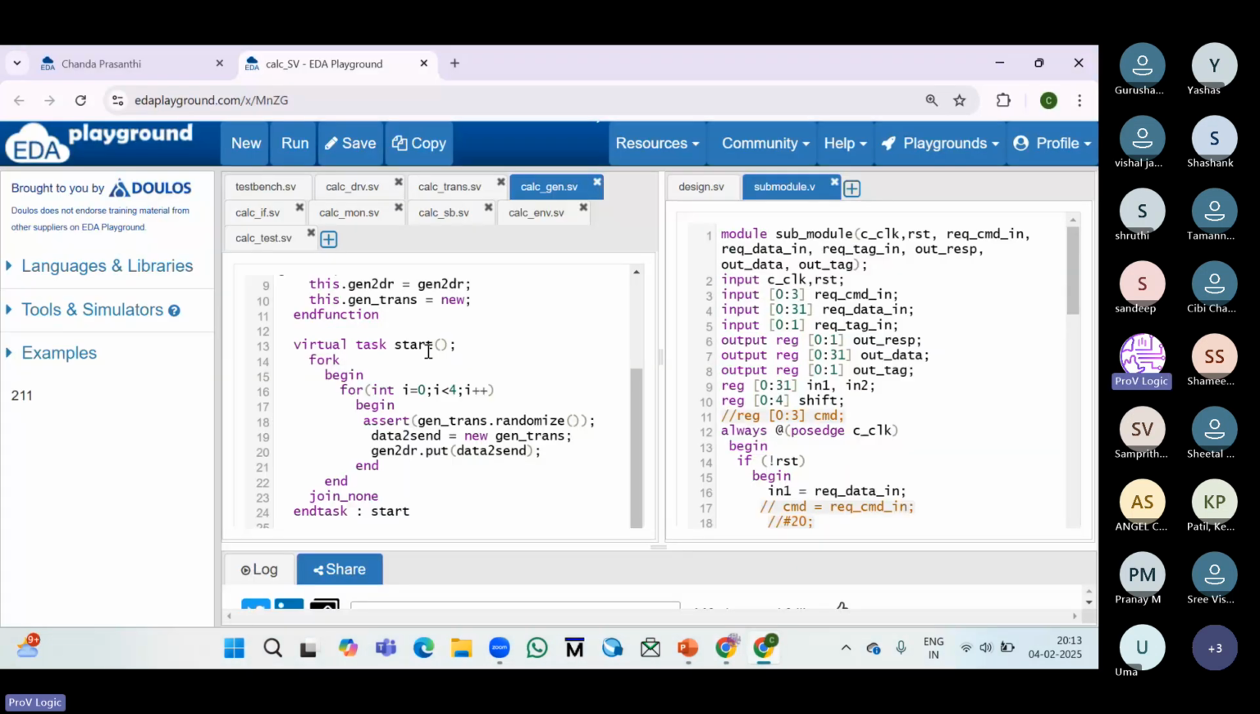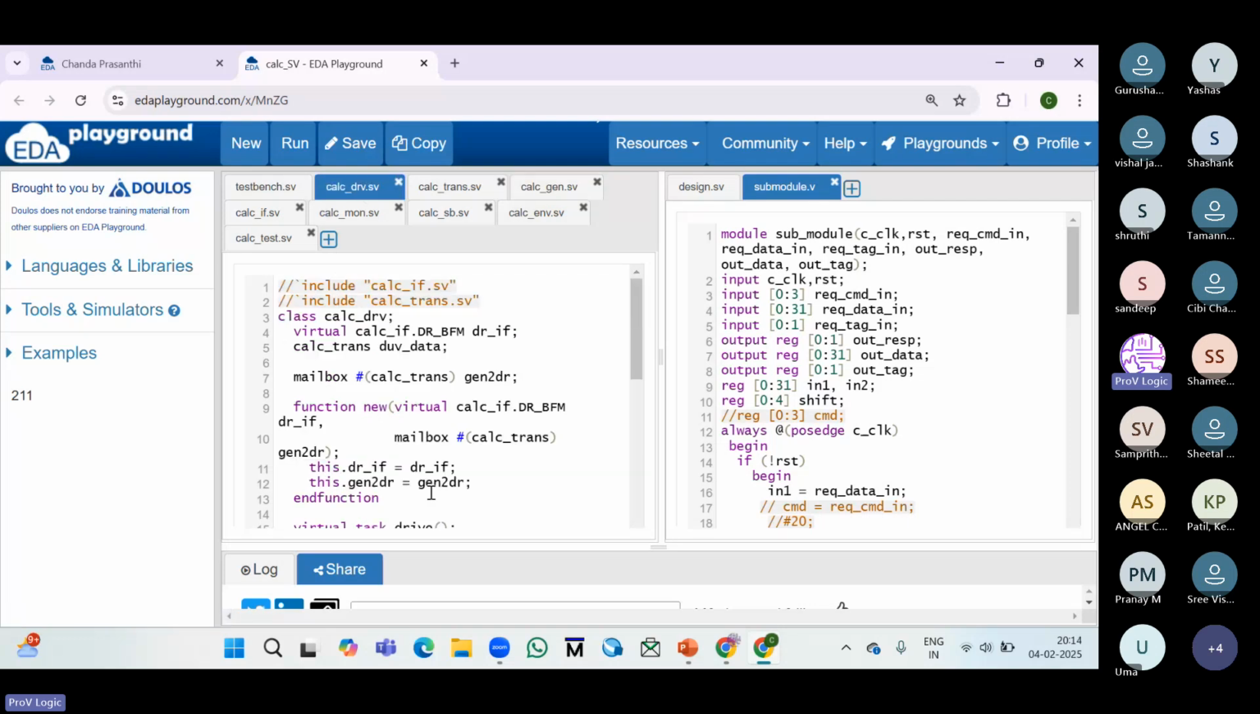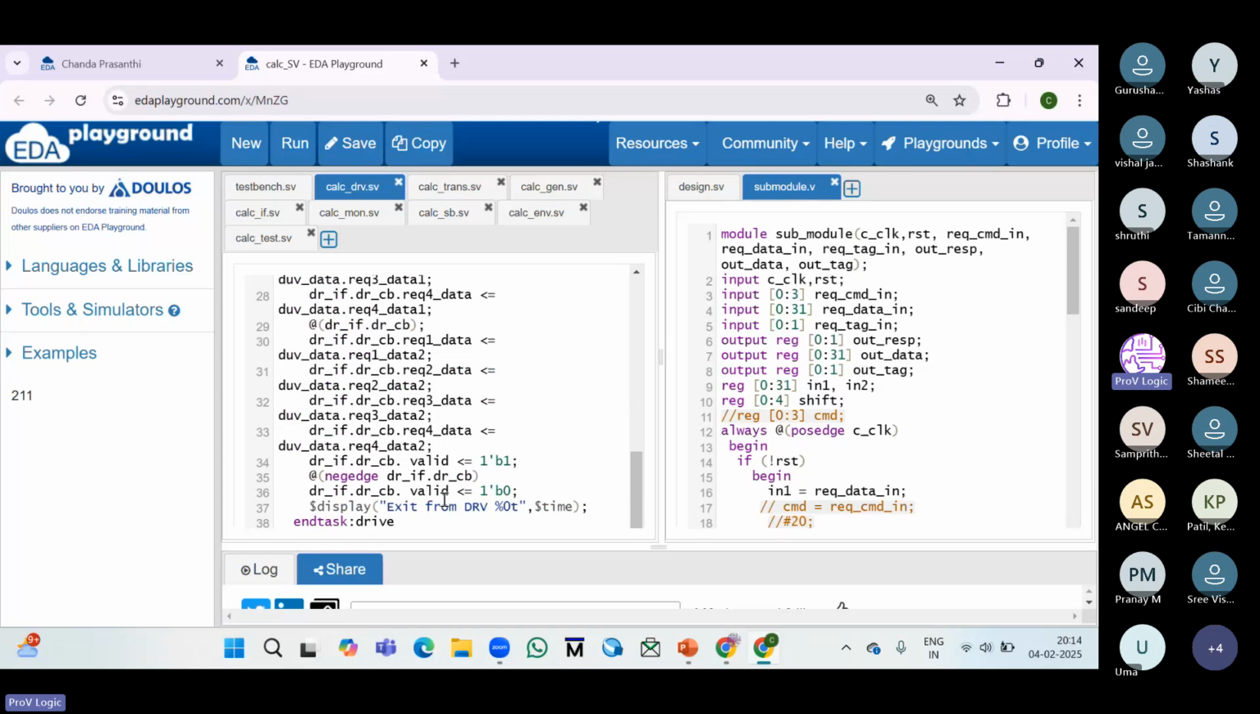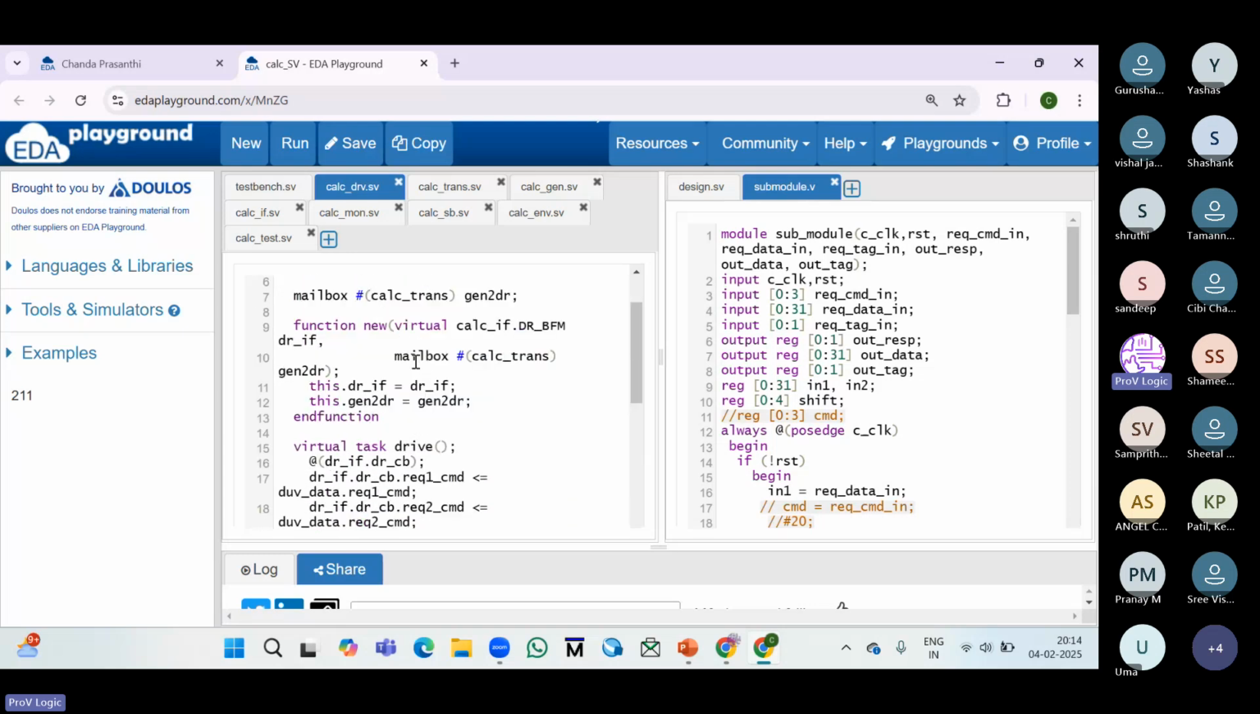So here we are using everything with a task, virtual task, start method, and we are writing some for loop or any repeat loop, and generating the randomized values and putting them into the mailbox. And in the driver we also do the same, getting the data from the transaction and sending the data to the DUT. So everything we are writing in the task.